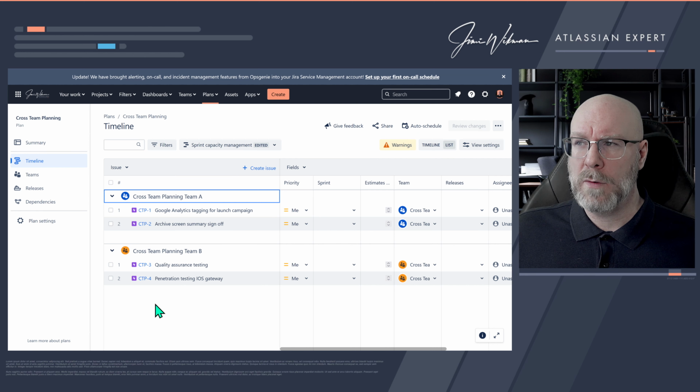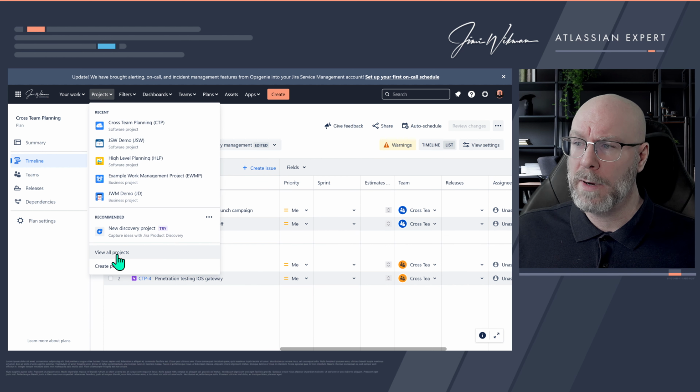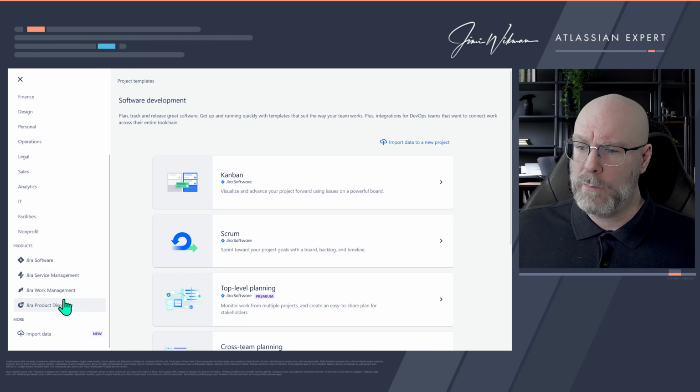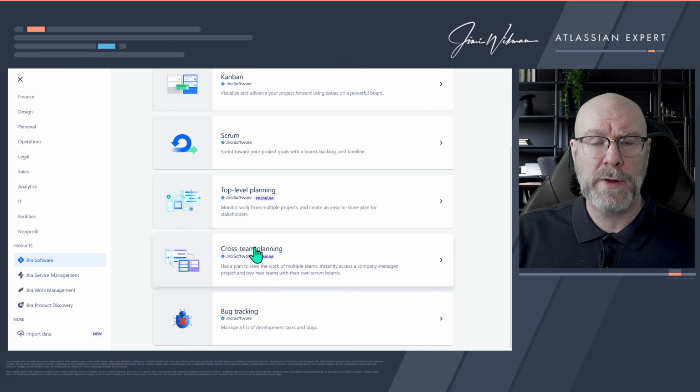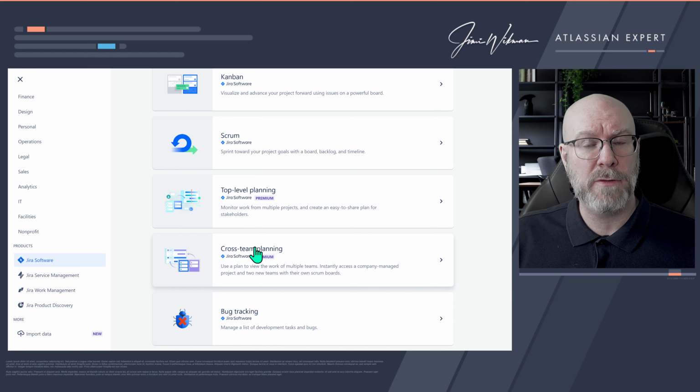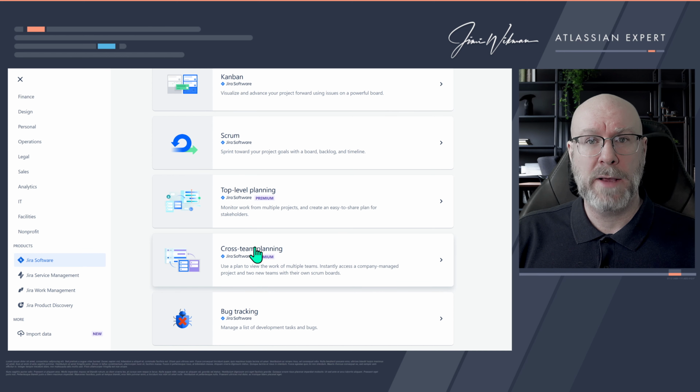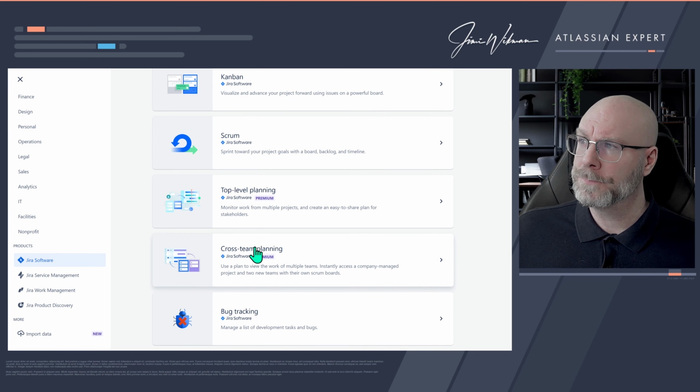And so I'm going to make a video for plans so you can see how we actually set this one up and how you work with it. But just know that this new template that they have created, this one and the other one called top level planning, cross team planning, both of them are creating plans that were formerly known as advanced roadmaps. So you are aware that this is what they are creating.